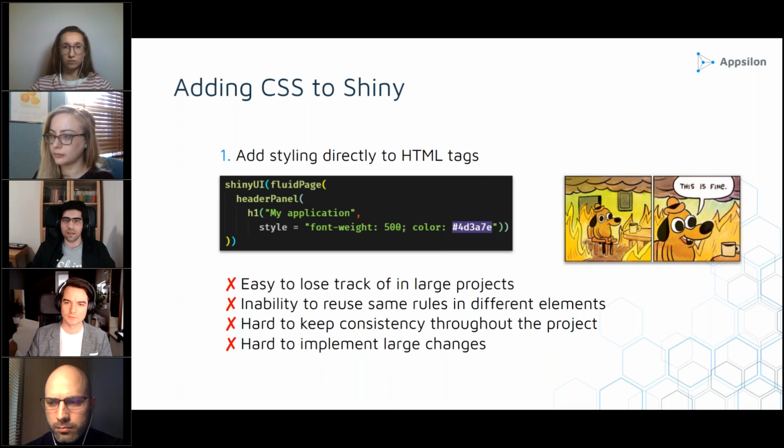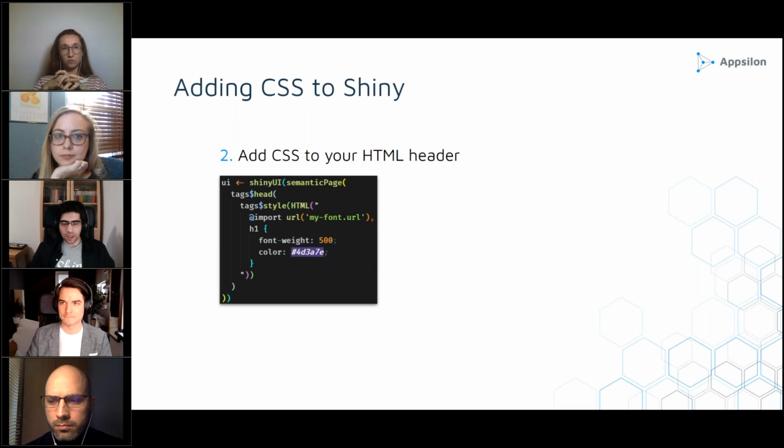This is something that, if you use bslib, for example, is solved for you because there are general rules that affect every element. But if you're doing these individual changes, you won't be able to actually keep track of them as your project grows. The second way would be to add CSS to your header.